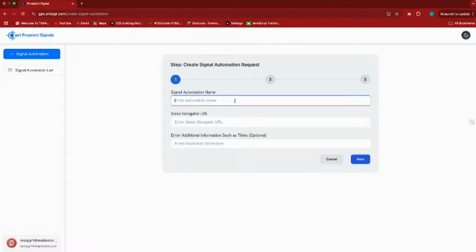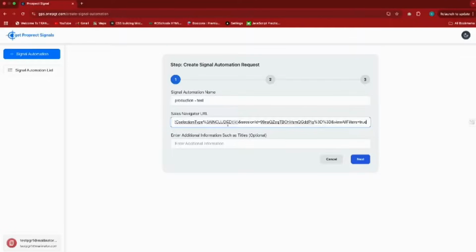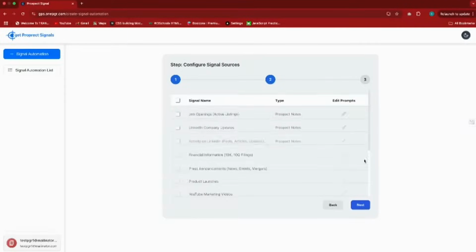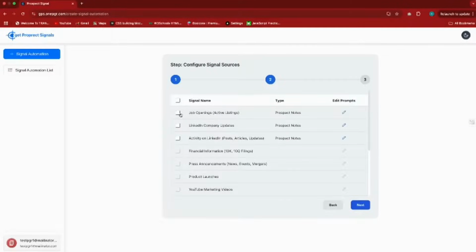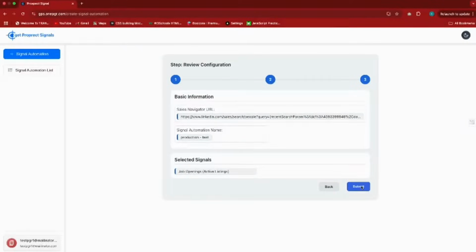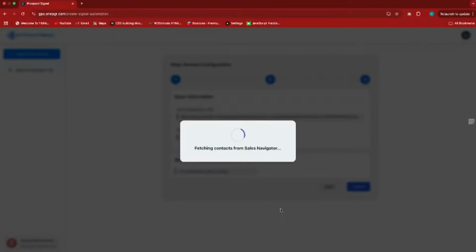Here you'll enter key details, including a title for your request. Get the Sales Navigator link for the list of profiles you want to track and any additional information such as job titles, then click Next. Now choose the signals you'd like to track and click Next. You'll now see a summary of all your selections. If you're satisfied with the details, click Submit.